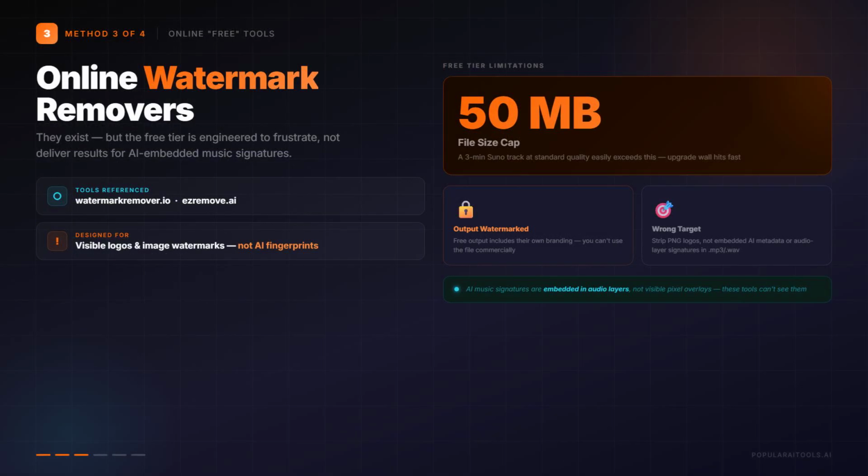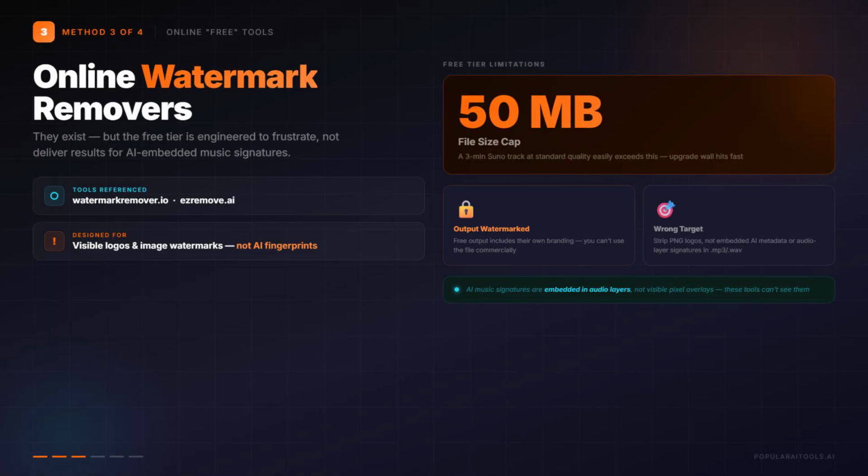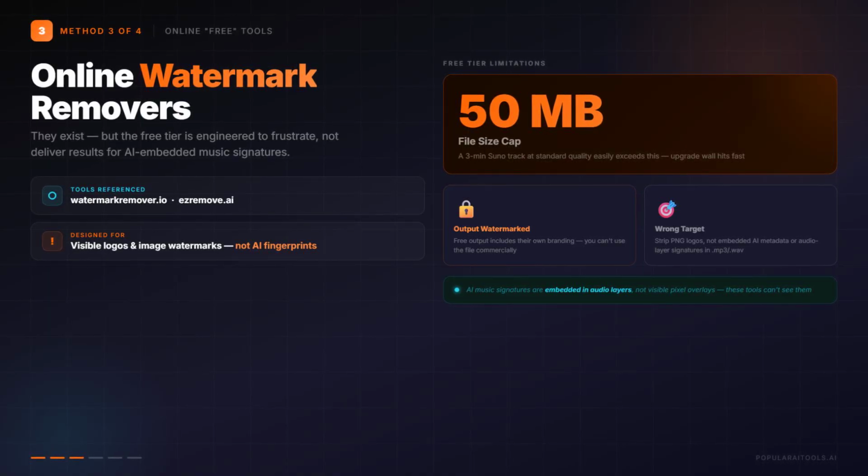Method 3. Online free watermark removers. They exist, but the free tier caps files at 50 megabytes. The output gets watermarked, and they're designed for visible logos, not the embedded AI fingerprints in your Suno track.